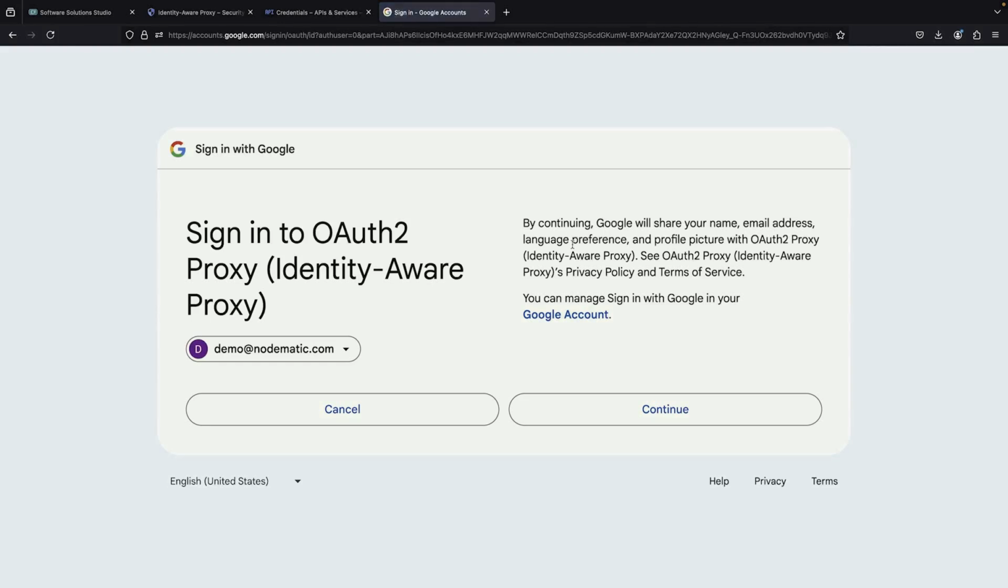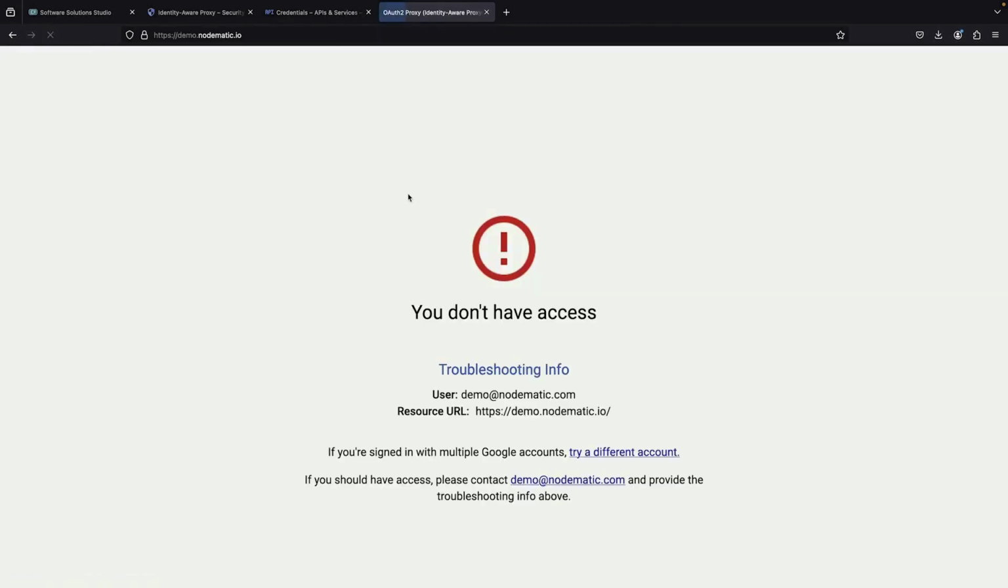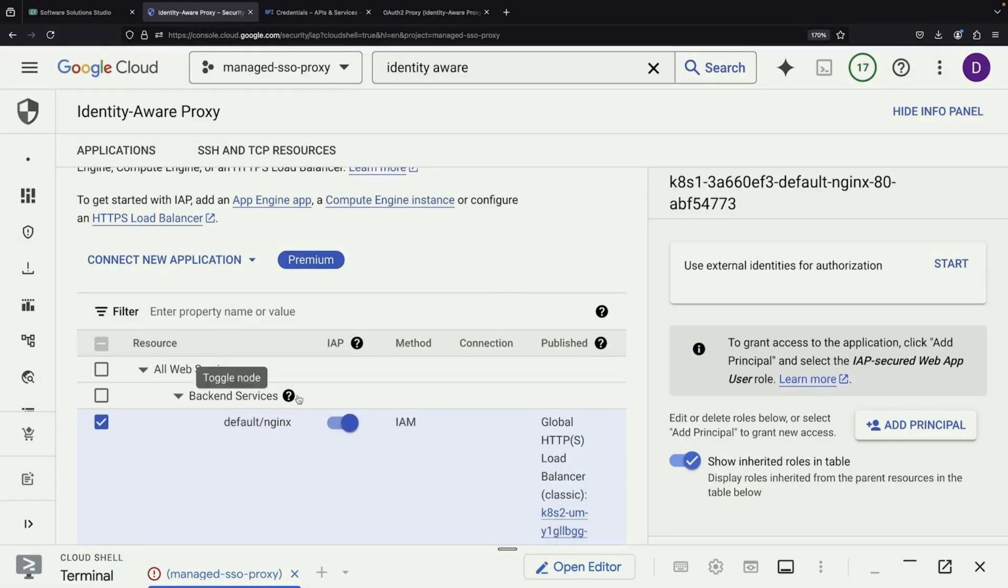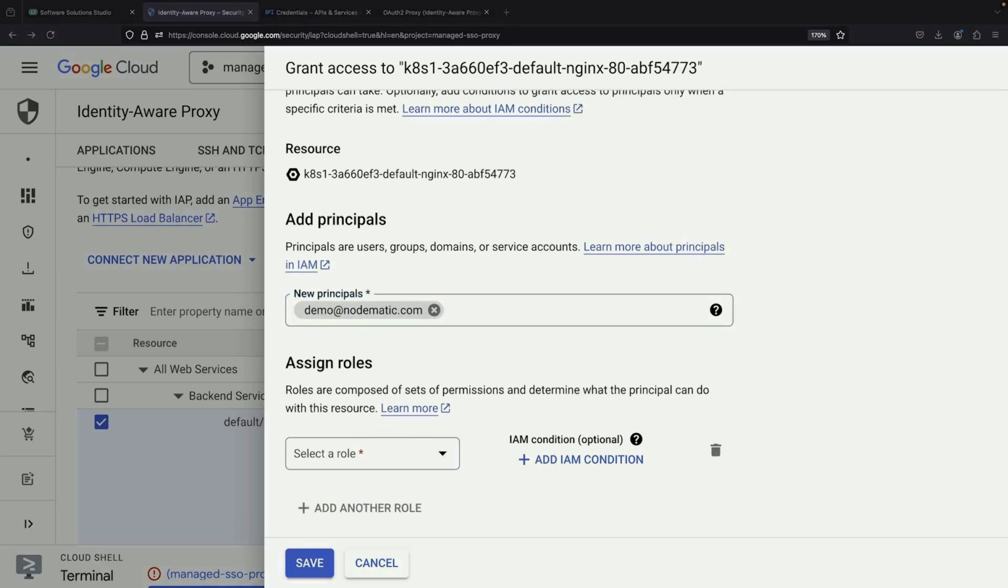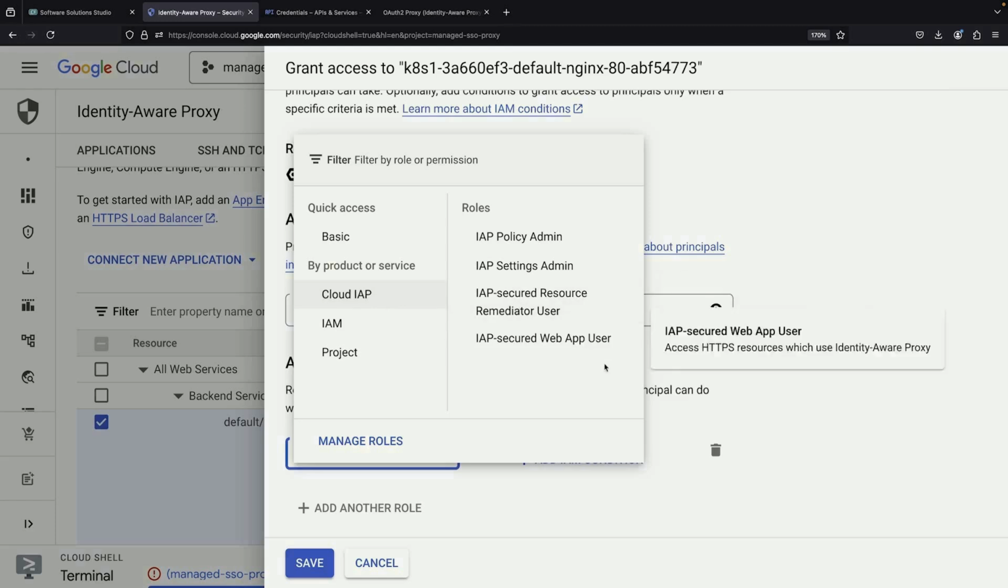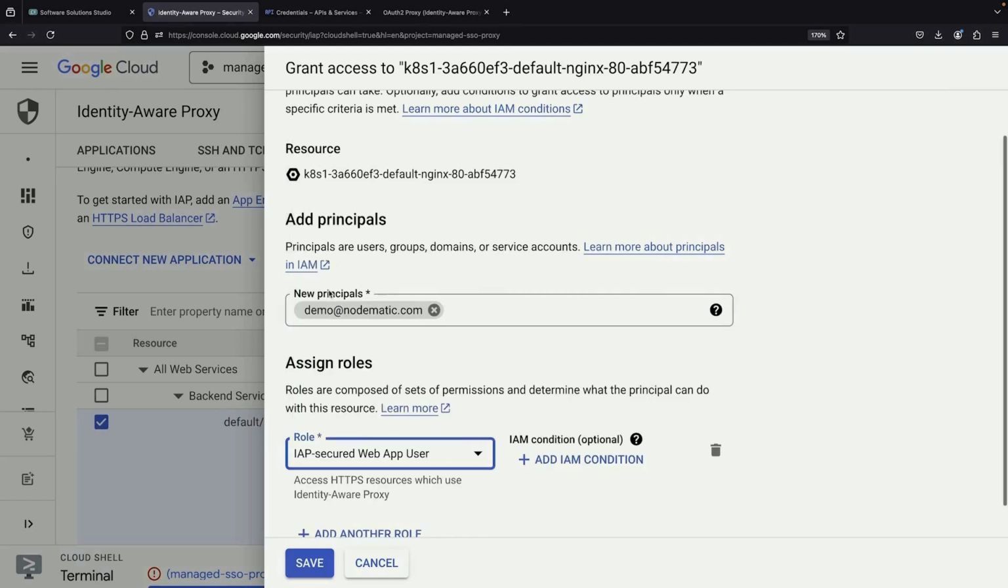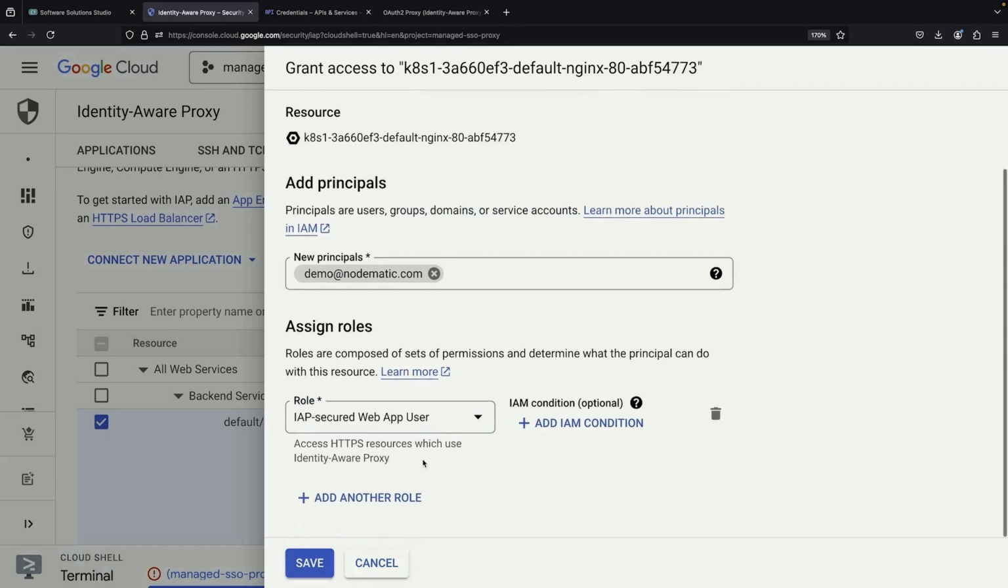We'll select our user account, but at first we'll probably get an access denied message. That's because we haven't added any users to our Identity-Aware Proxy setup yet. Let's go to our IAP service and add a principal. We'll use our own account as a test. For the role, we'll choose Identity-Aware Proxy Secured Web App User. We could add groups, domains, or service accounts here too, but for now, we just need to assign this role to give access.